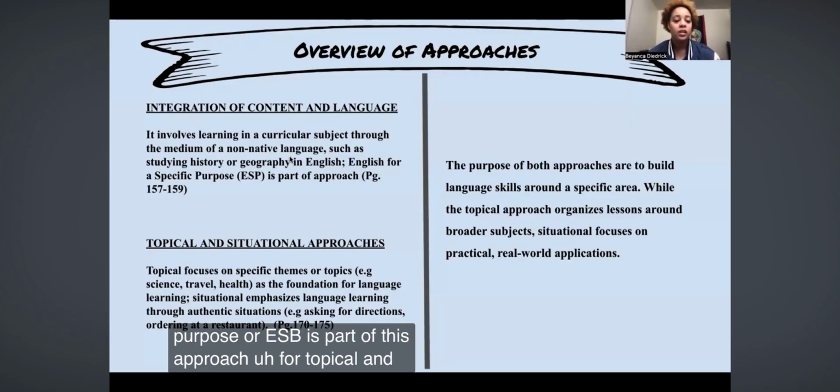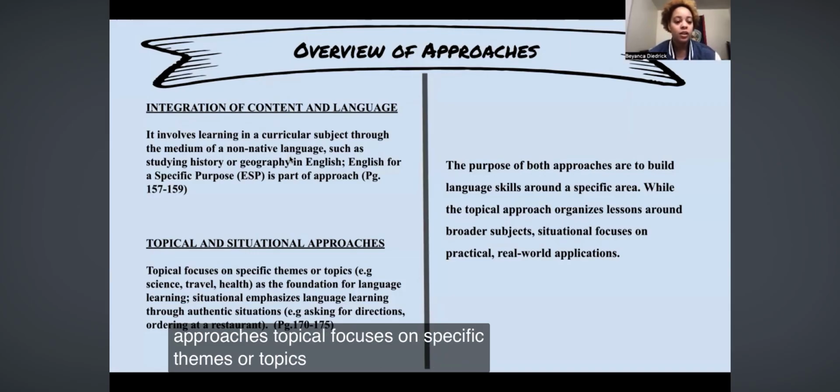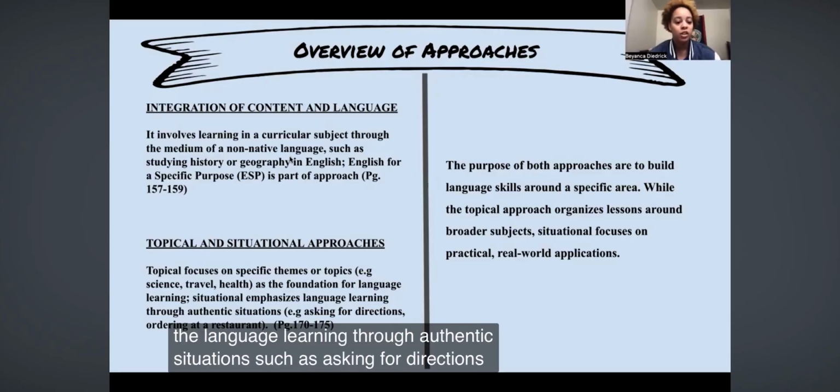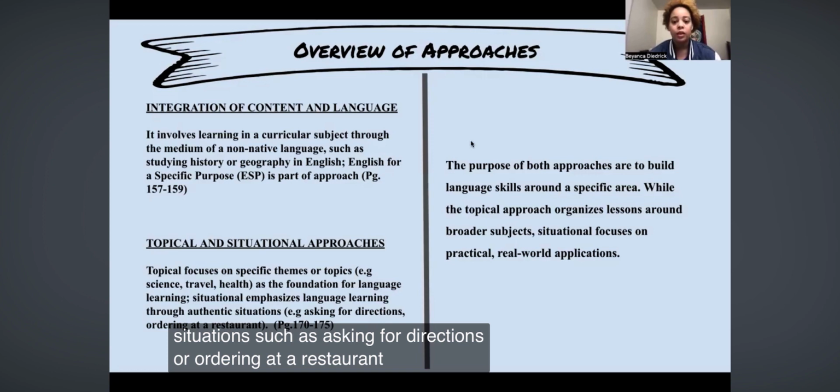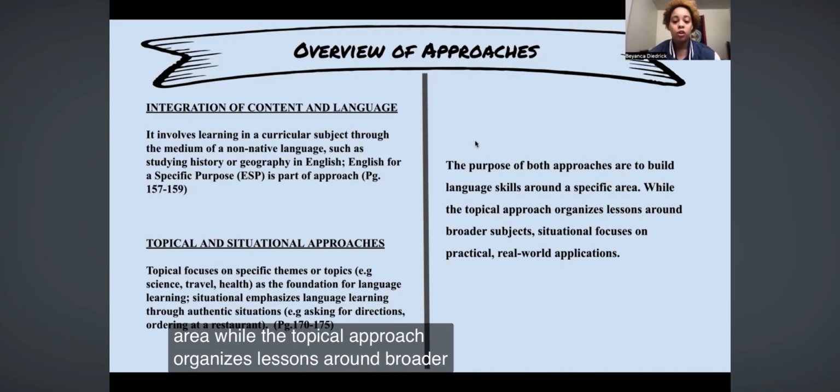For topical and situational approaches, topical focuses on specific themes or topics, such as science, travel, health, as the foundation for language learning, while situational emphasizes the language learning through authentic situations, such as asking for directions or ordering at a restaurant. The purpose of both approaches is to build language skills around a specific area. While the topical approach organizes lessons around broader subjects, the situational approach focuses on practical and real-world applications.